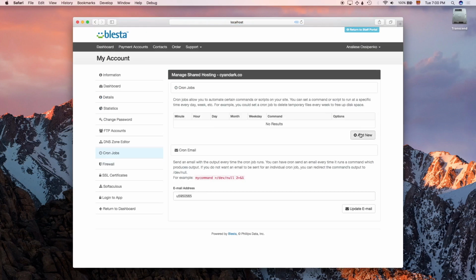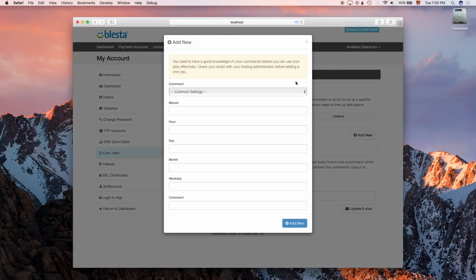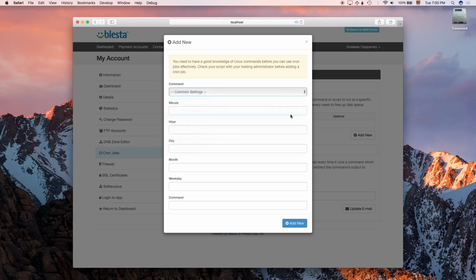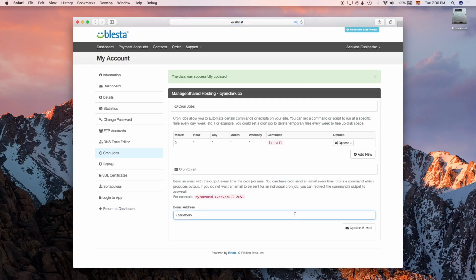And finally, the last section of this video, the cron jobs section. This section has also been redesigned to make it easier to use. The section now has a simple wizard with several predefined templates which make it easy to set up a cron job for non-expert users and the ability to change the email for notifications.